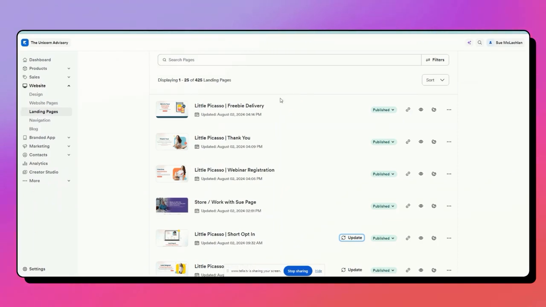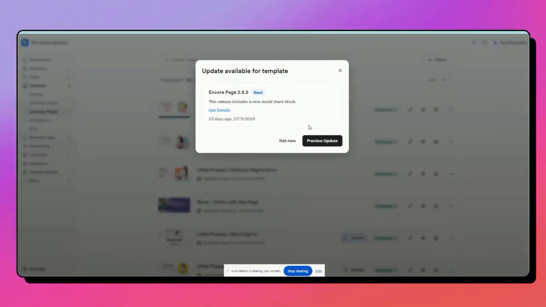But before we can add this button to the page, something that you may need to do, depending if you see this word update next to the page that you want to add it on, you'll need to update it first. So if you are going to add this onto a page somewhere on your site and you don't have the share button option, pretty high chance you'll need to update it. So you can just click onto update and preview update and go through and update the page.